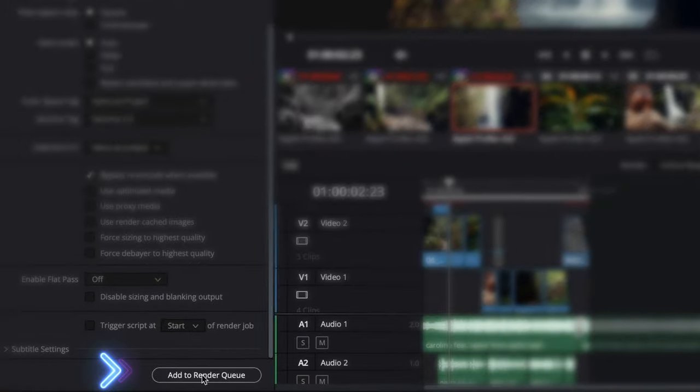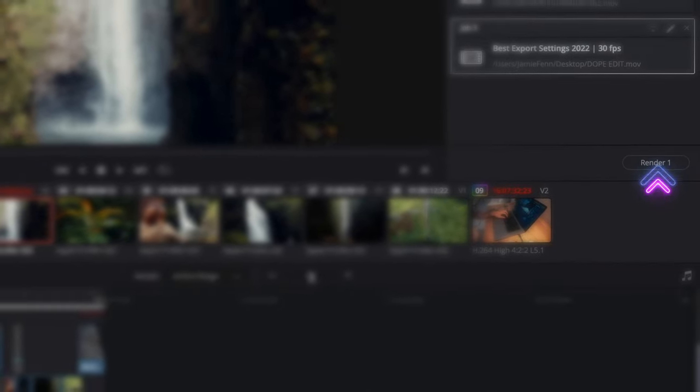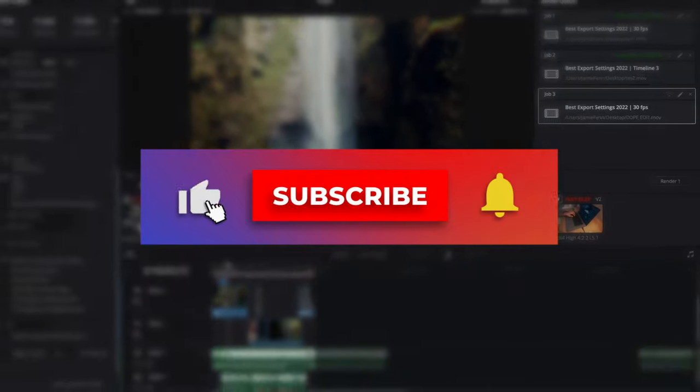Then what you want to do is select Add to Render Queue, go ahead and select Render, and then go make some coffee and come back and watch your awesome video.